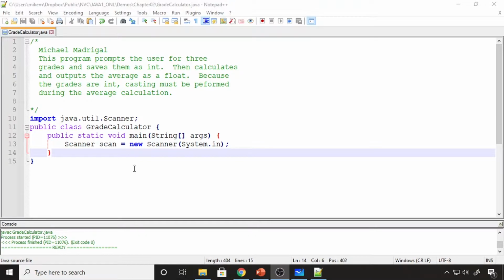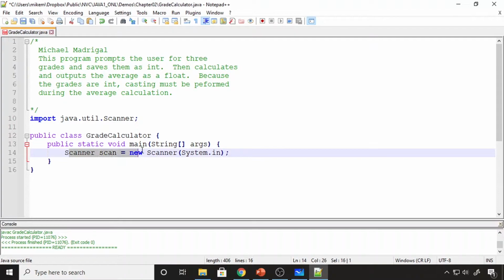So let's get started. The name of my class is Grade Calculator, which matches the name of my file. I have the main method, and I went ahead and imported the Scanner class, and I instantiated my Scanner object. Now what I need to do is declare variables for the grades and for the average.